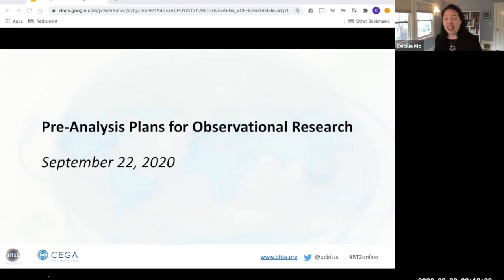So today we'll talk about pre-analysis plans for observational research. I know that you got a nice primer from Ted Miguel yesterday around the motivation for pre-analysis plans. And today we'll talk about some of the distinctive features to think about when applying the pre-analysis plan pre-registration framework for observational studies.